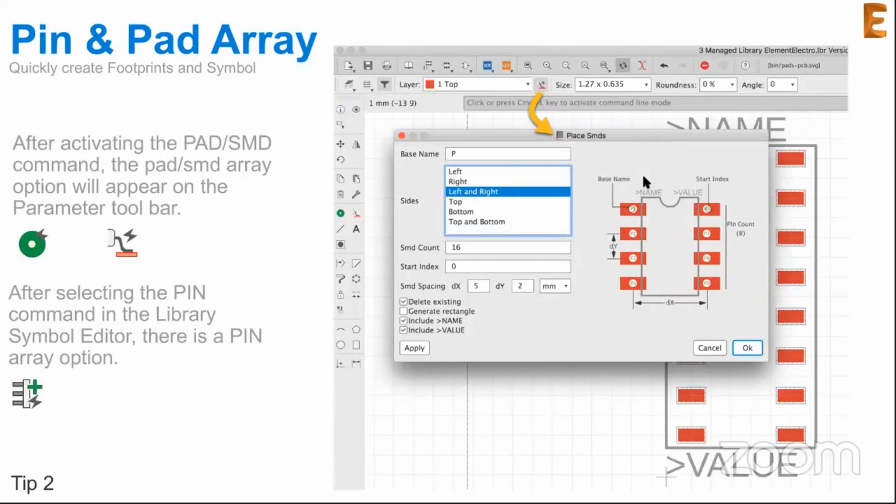Tip number two is in regard to creating components in the EAGLE library editor. As you know, the EAGLE library editor is a platform of multiple editors. One is to create footprints and the other is to create schematic symbols. When you're creating footprints, you're going to be using through-hole components or surface mount pads. When you activate the command, we have an icon on the top toolbar, as you can see in my screenshot here, called Pad Array.